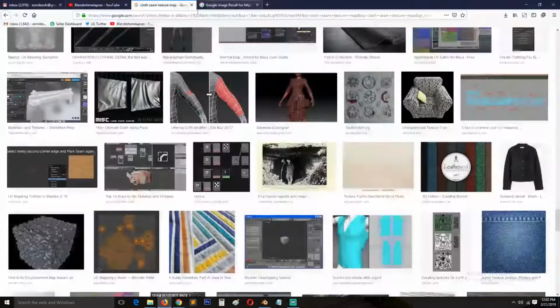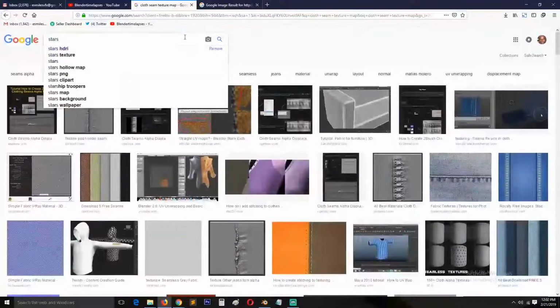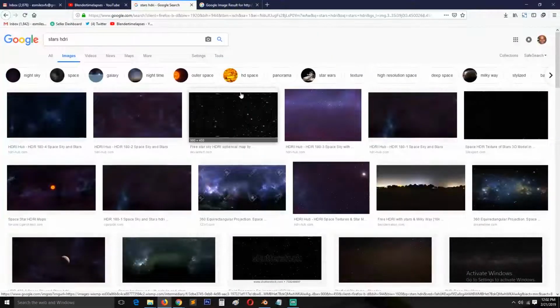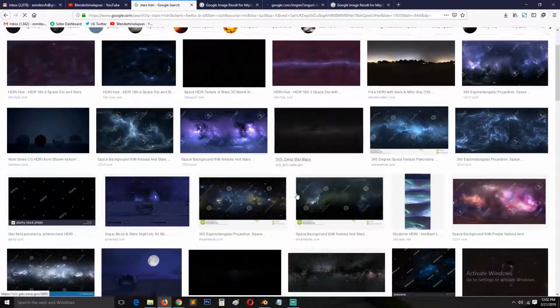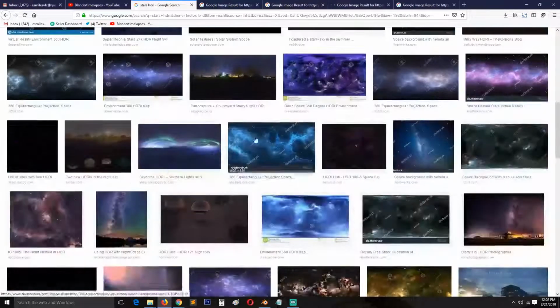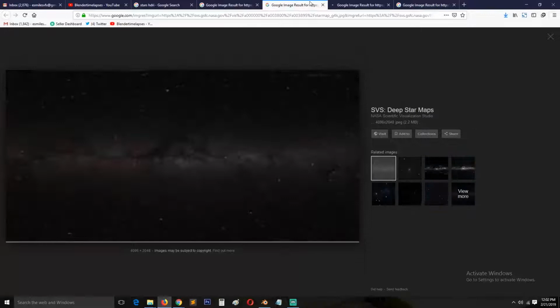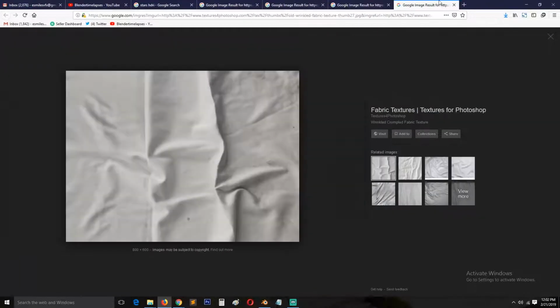So yeah, I looked at some of the images I had in my library, but I couldn't find any. So I went to Google and searched for stars HDRI image, and I found a few images that I could use. And it's what I'm doing here. So you can just go to Google and do that yourself.